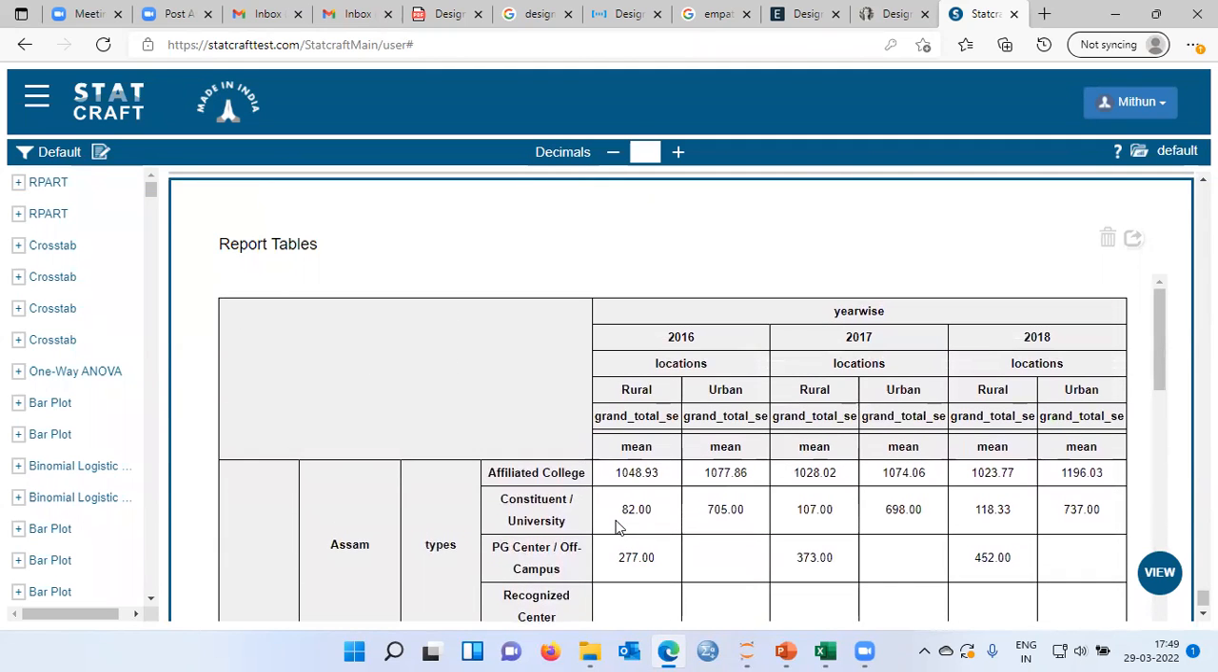There is no software which gives the output as quickly and as comprehensively as STATCRAFT. This particular way of presenting the output is very, very popular, especially in the government sector.